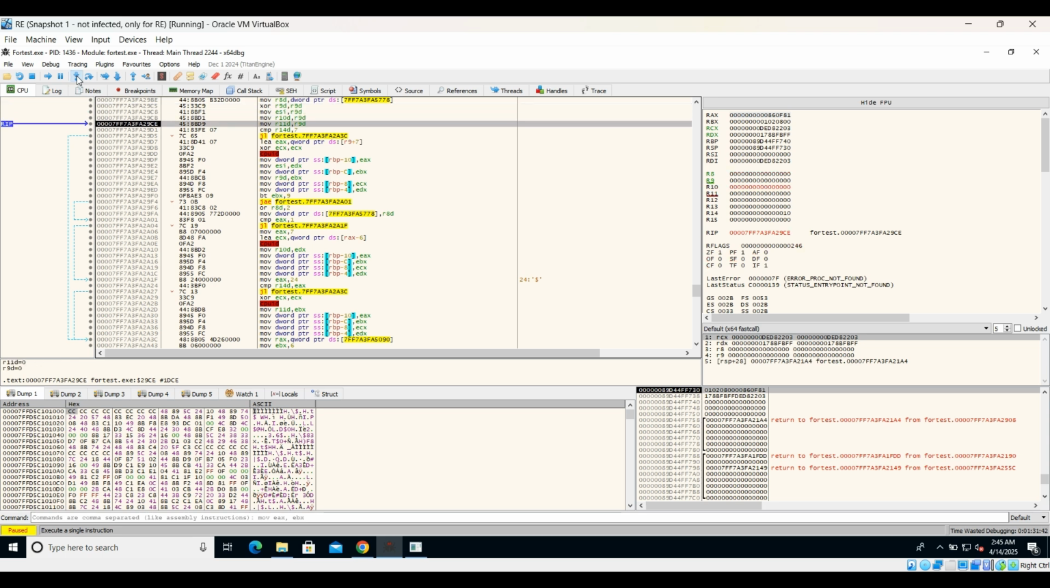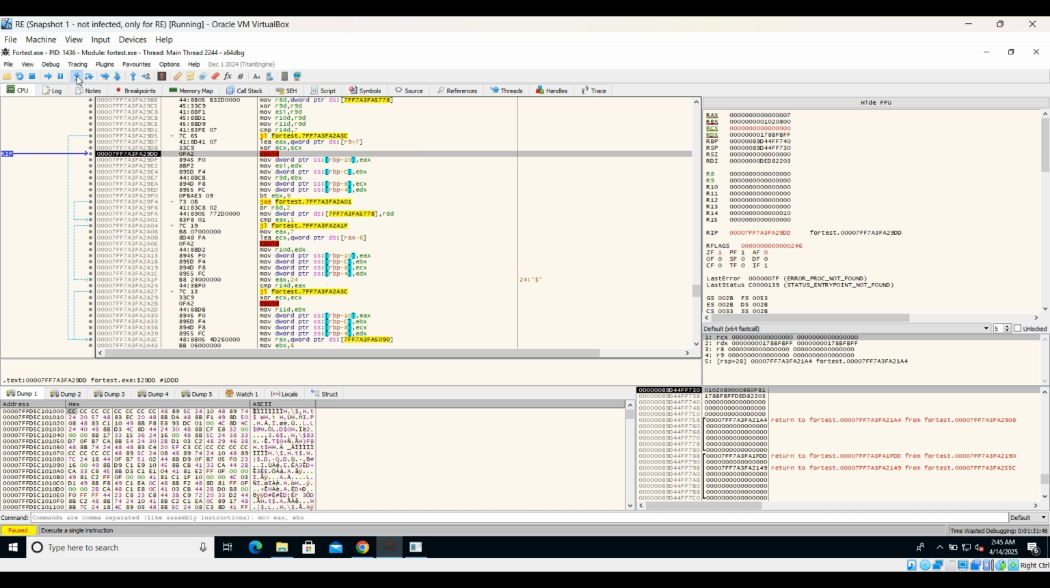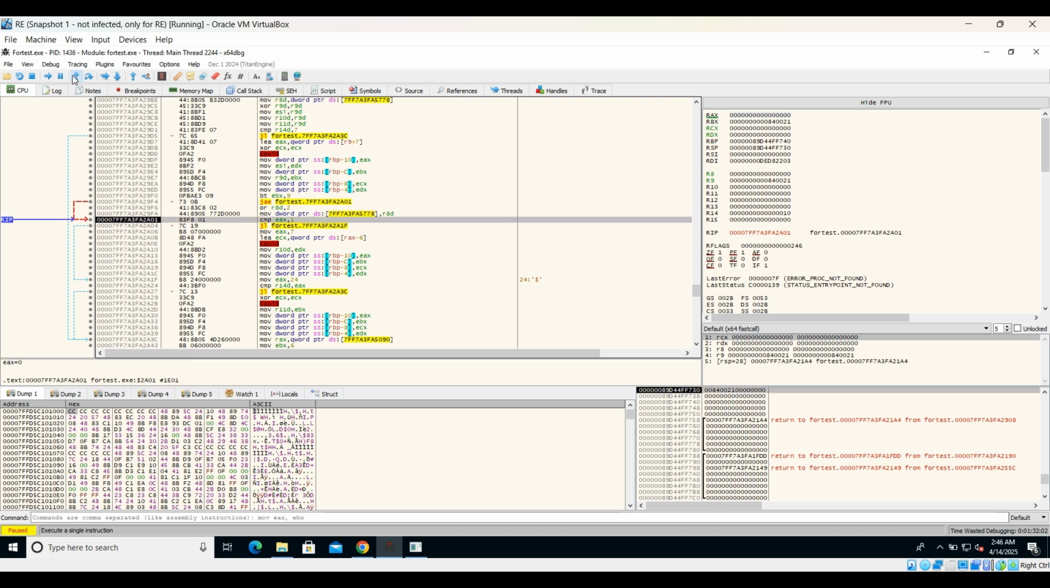So let's just go. There's some comparison that is happening. Let's just observe. We will also look at the registers, we will look at the stack, we'll see what all details can be found, if there is anything interesting that we can see. So let's keep going.